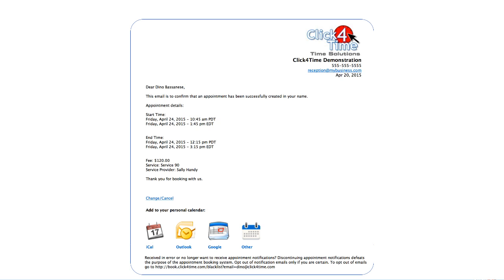Now below the appointment details is the Change Cancel link. This allows clients that have created an account with Click4Time to manage their own appointments. If a client is not a registered user yet, they will have the option to register when they try to access their appointments from this link. The more your clients can do for themselves, the more time you'll have to spend however you like.